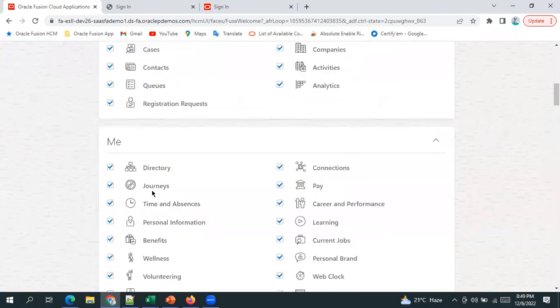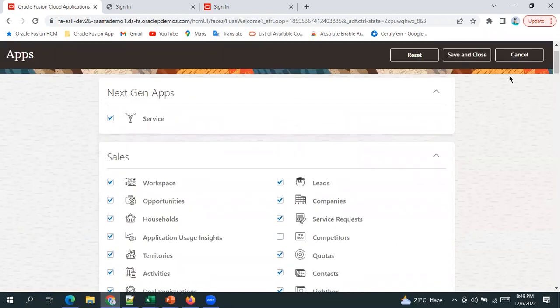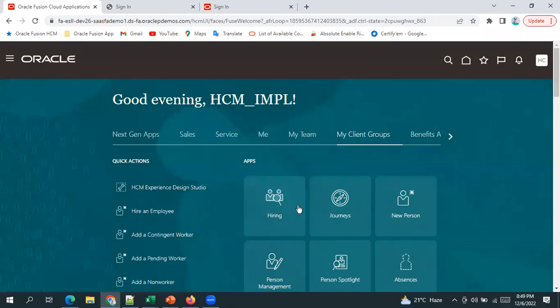Now, if I come back and enable them, they can come back and you can see them over there. Now click on save and close. Now see, they came back, hiring and journeys. Like that, you can also personalize your Springboard.